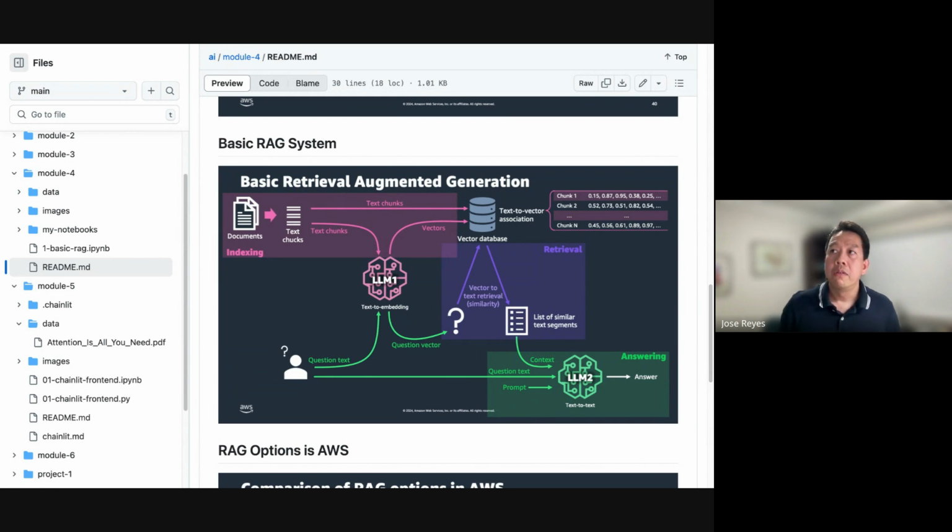So a good thing about these tools, like for example, Chainlit or Streamlit, is it allows you to build a full stack web application using just Python, right? And that's quite useful because it enables you to build. Imagine building this system by yourself, right?